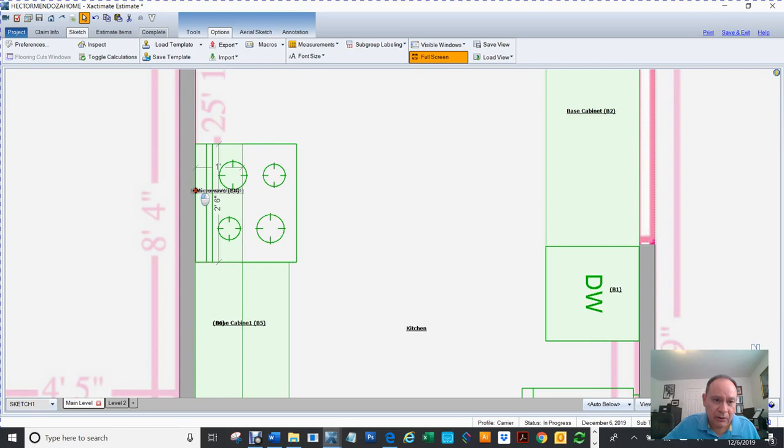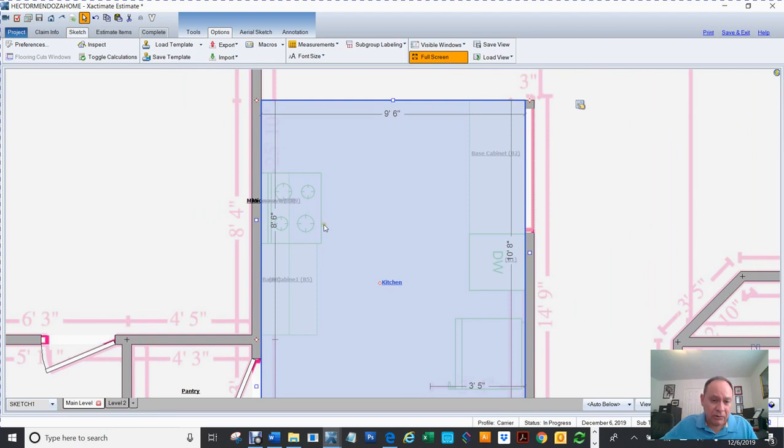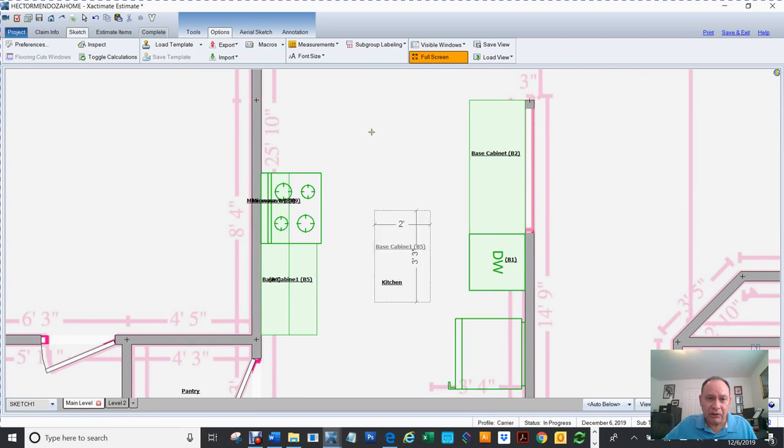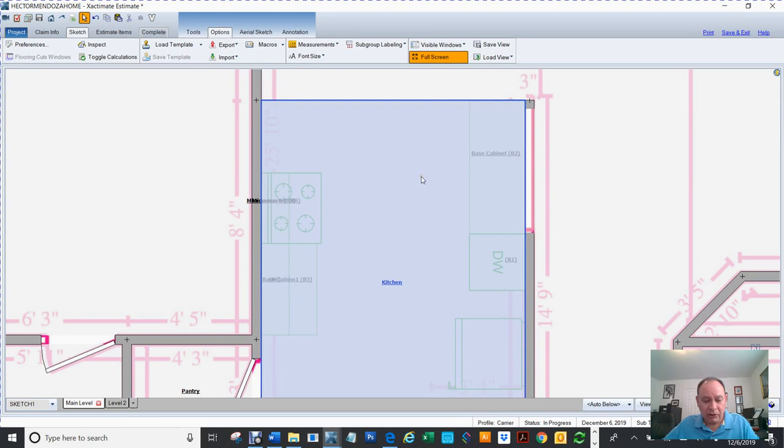Okay, now I've got a little cabinet, a lower and an upper. So all I've got to do is select that one, Control C, Control V, and look, it's not going to let me put it here because it's too big, and I'll explain why. You see how it didn't let me do that? Look, I'm going to hit Control V and put it right here, and this is why.